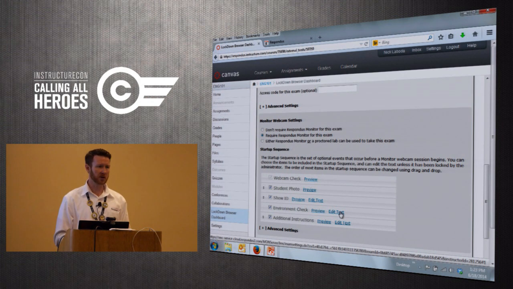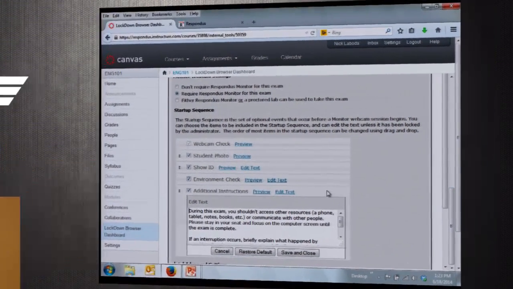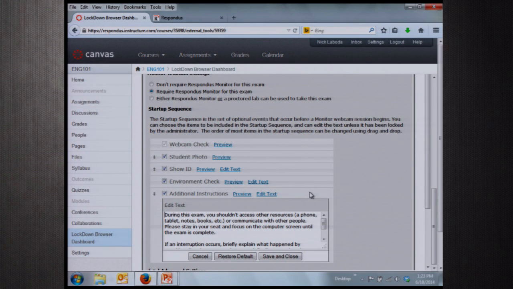Really, this is where students are using their webcam to show that their testing area, wherever that may be, is free of those prohibited materials we spoke about before, such as second computers, smartphones, and that type of thing. And then additional instructions is just anything you want to convey to your students before they begin the exam, such as stay seated, don't move, don't get up and run around.